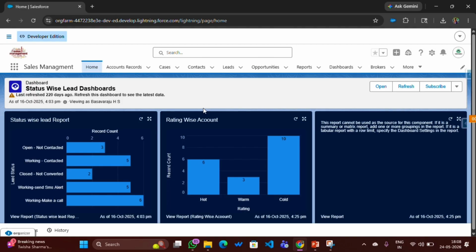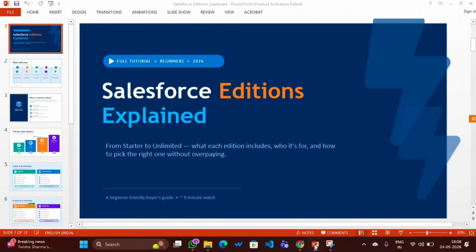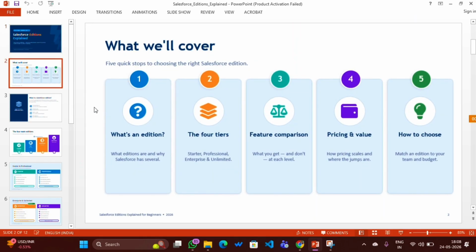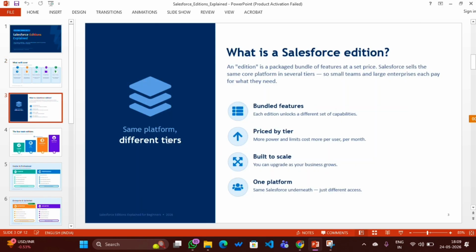So let's start. I will go with a PPT presentation, then it will be easier to understand. First we will start with Salesforce Editions explained. What we actually cover: what is a Salesforce Edition, the four tiers, feature comparison, pricing and value, and finally how to choose which one you need. So first we will go with what is a Salesforce Edition.